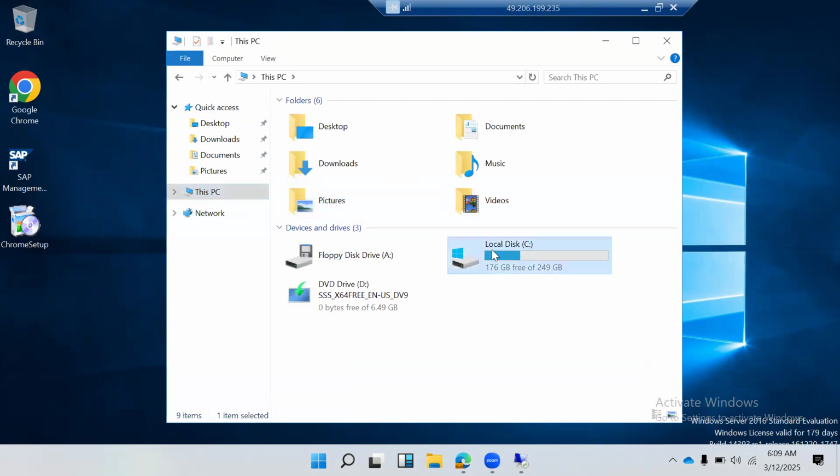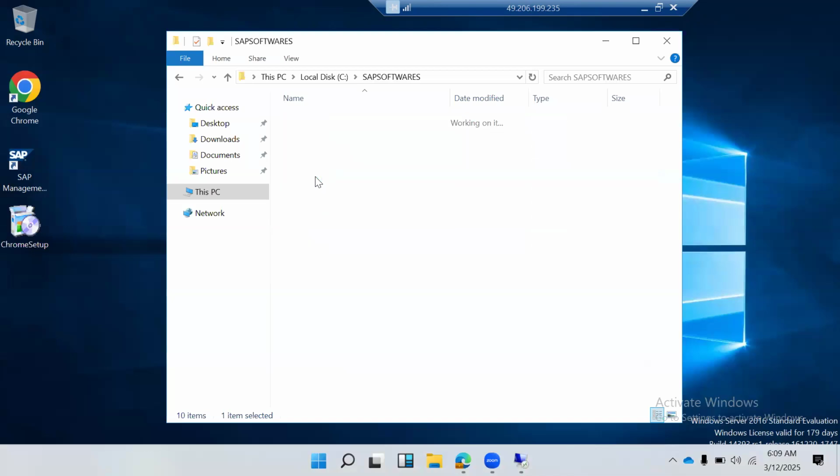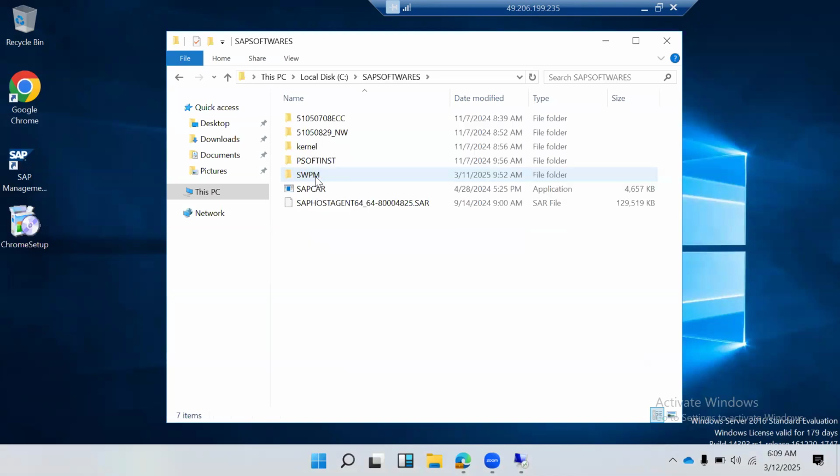So here you see the C drive. In the C drive, we have the SAP softwares available here, right? You can go to the SAP softwares. Here you can see the SWPM, host agent, kernel.